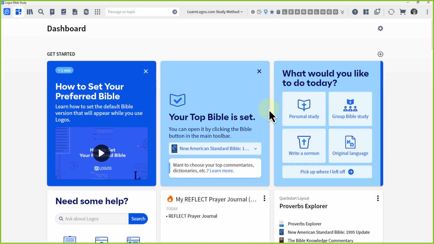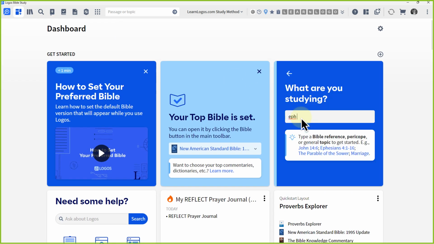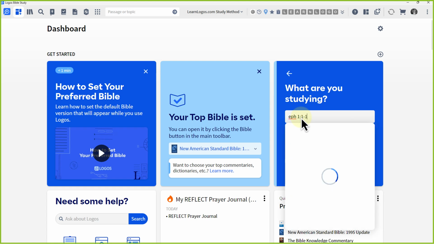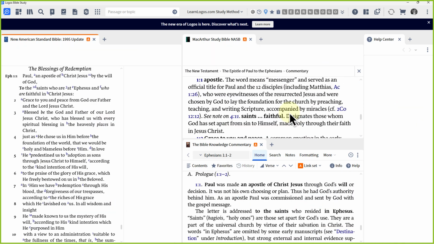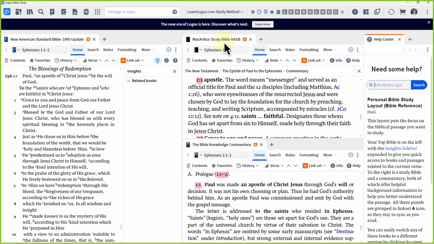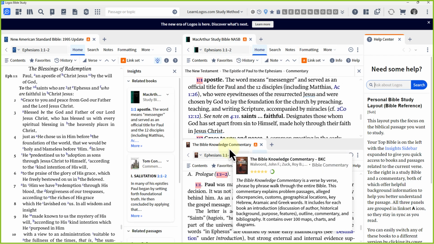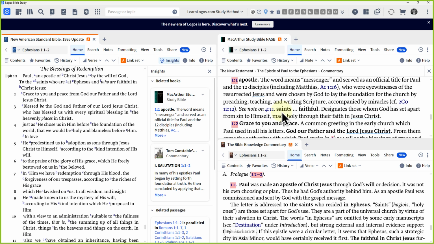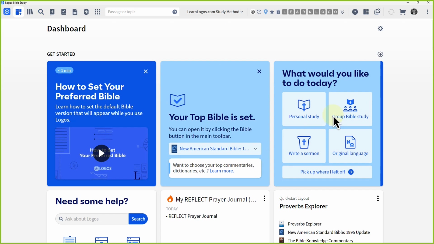Let me change the passage just in case it's remembering. Sometimes it does that. 1 through 2, let's say. Yeah, there we go. So now we've got the MacArthur Study Bible, we've got the Bible Knowledge Commentary, and Tom Constable has been taken off the chessboard, so to speak. So you can control those commentaries very quickly. Now, again, this is to get you up and running. I still recommend, and my training shows you how to create your own layouts for more refined and more systematic study. All right, so that's the Getting Started Wizard. It is a little bit different for these other ones.